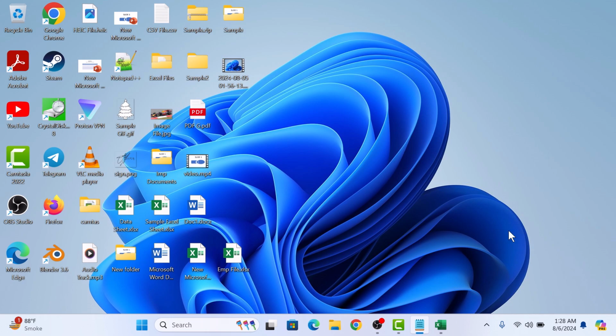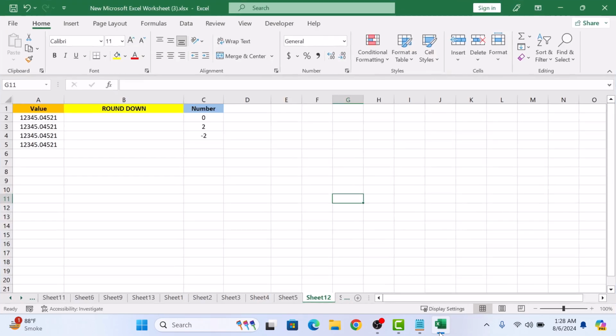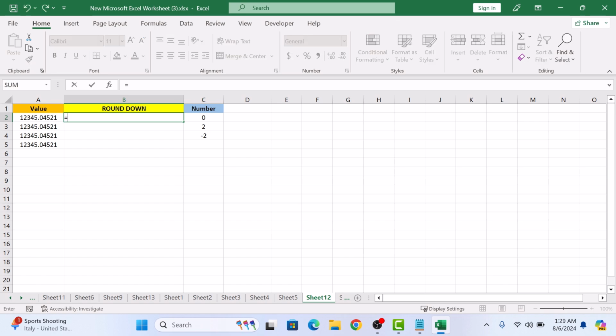First, open up Microsoft Excel workbook. I have a sample sheet here with a list of numbers that we want to round down. First, click on the cell where you want the rounded number to appear. It's cell B2. Now type the following formula: =ROUNDDOWN( starting bracket. Next we need to select the number we want to round down. So click on the cell A2.